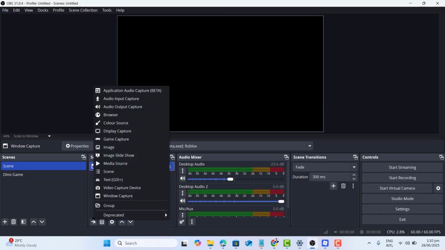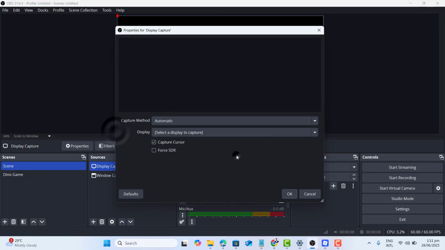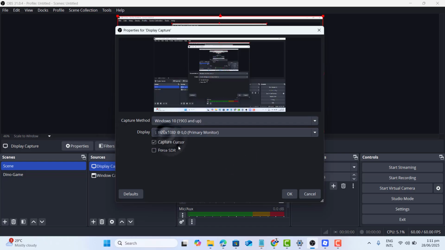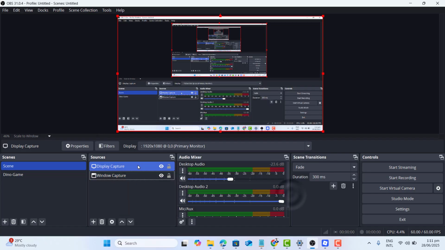You could also try display capture as well. But please note that display capture sometimes doesn't work well with dual GPU laptops. That's why Windows Capture is more stable.